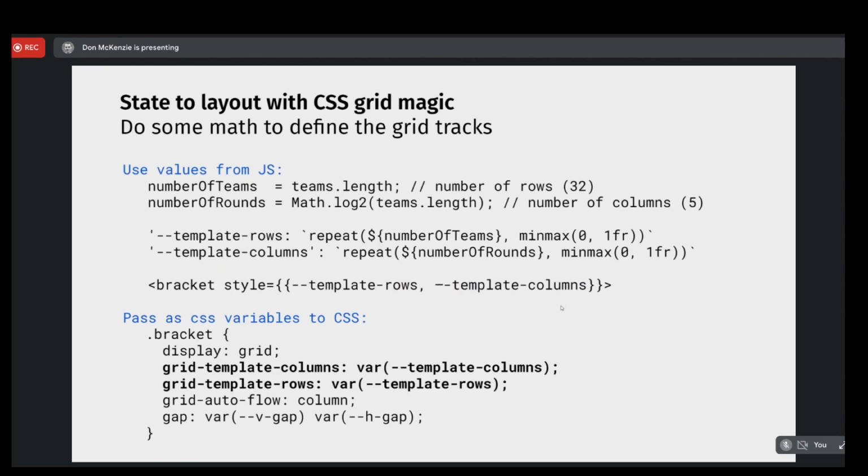So the first thing we had to do was define what those tracks looked like, and that was pretty simple. We have that teams table from Devin, we can just get the length of it, and that's the number of rows that we want for our table.